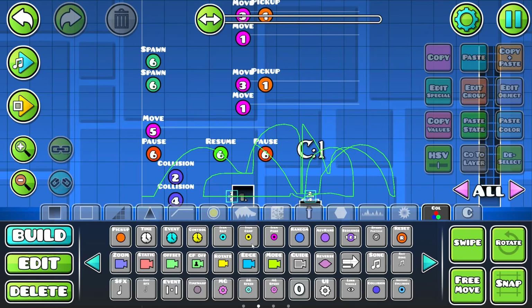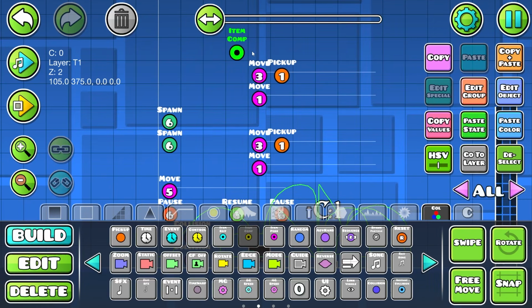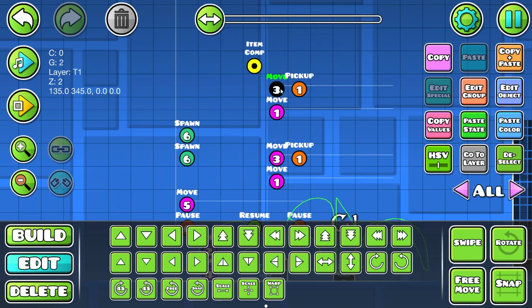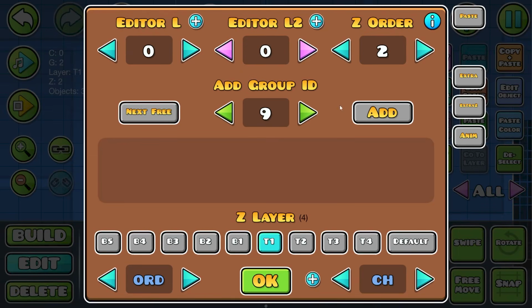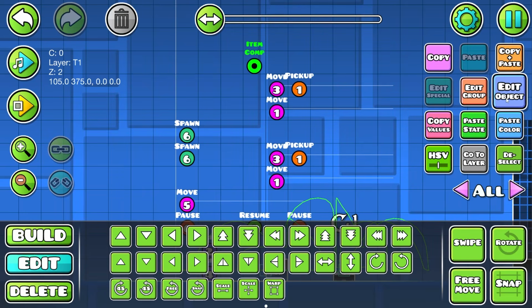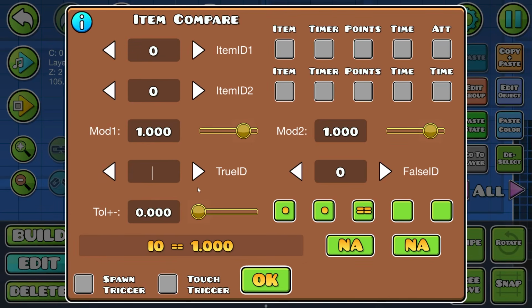So to do that, we're going to use the item compare. This trigger is very, very simple. It looks scary, but it's really, really useful. So we want to place it right there. And what you want to do is select all of these guys and give them a different group ID. Let's say 9. So now you want to select the item compare, edit object, just input in here 9, in here 1, item, and yeah, I think that's it.